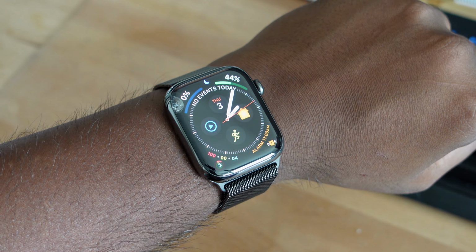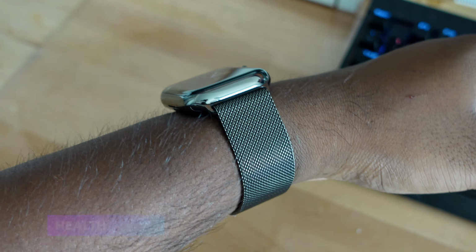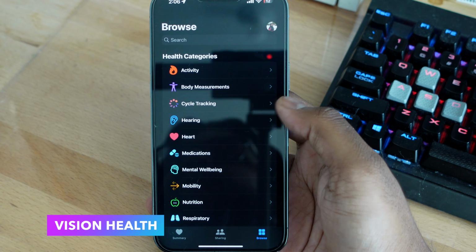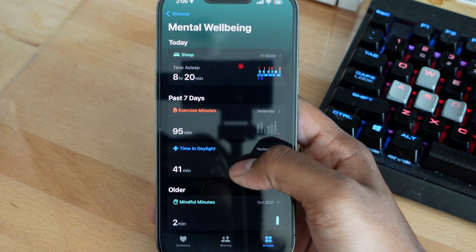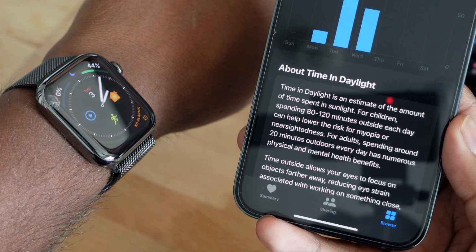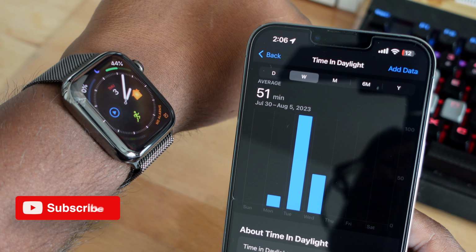And finally, Apple is introducing a new health feature into watchOS 10 called Vision Health, and it pretty much uses the ambient light sensors in the Apple Watch to measure how much daylight you're getting every day. You can see all this information on your iPhone as well, under Health, Mental Well-being, and Time in Daylight. It tells you how much time you spent in daylight, and this is apparently to help reduce the risk of myopia and nearsightedness, and it can also encourage children to spend more time outside.